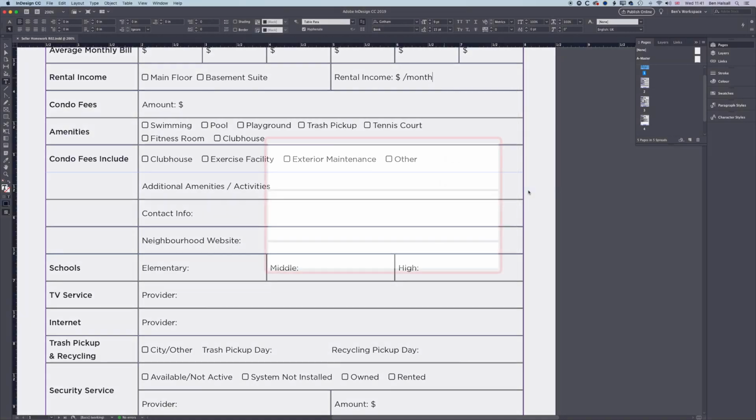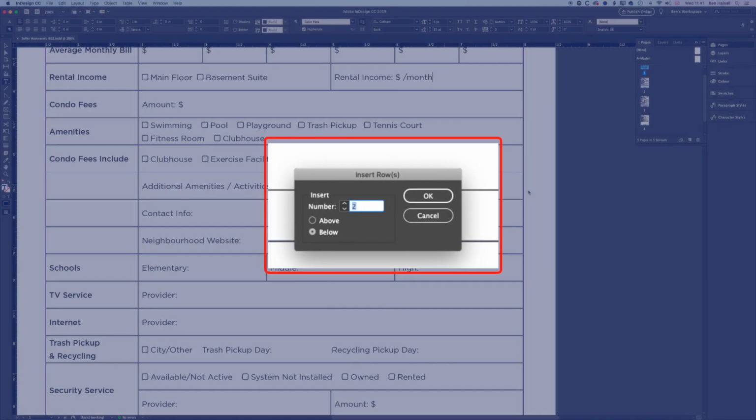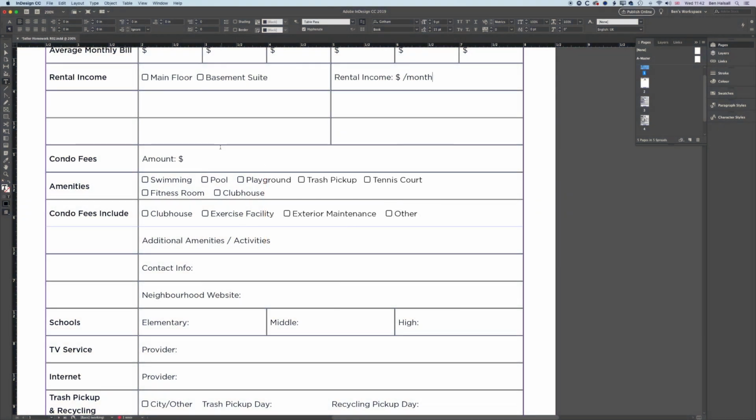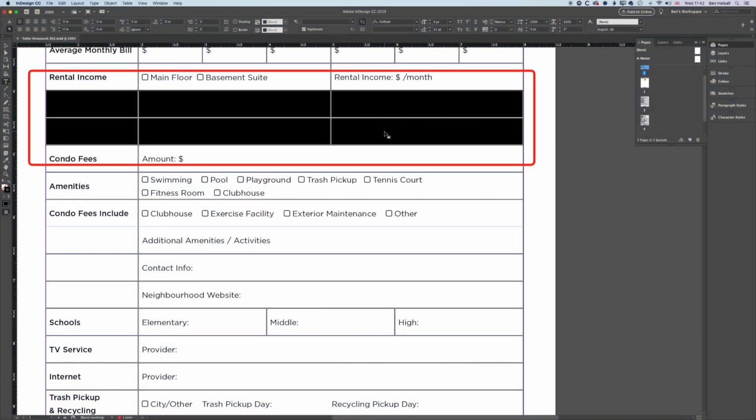Insert and Row. And what we're copying is two rows, so we're going to create the same number of rows as we're copying. So two rows, and we'll do it below the selection we already have. So we'll click OK.